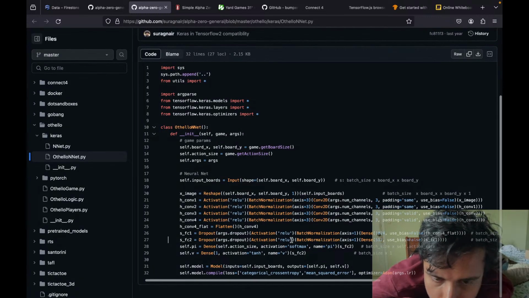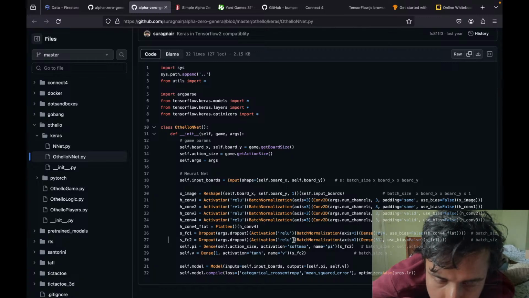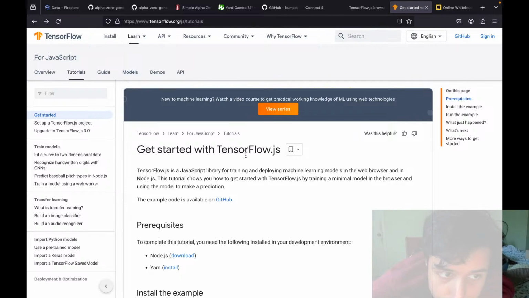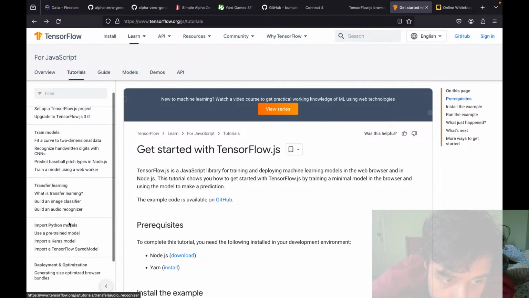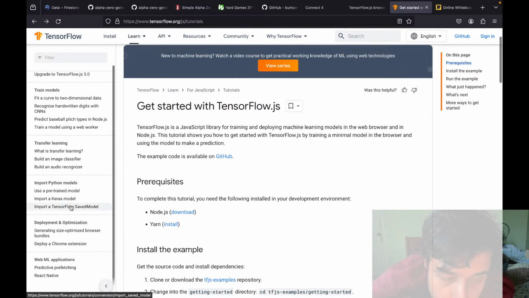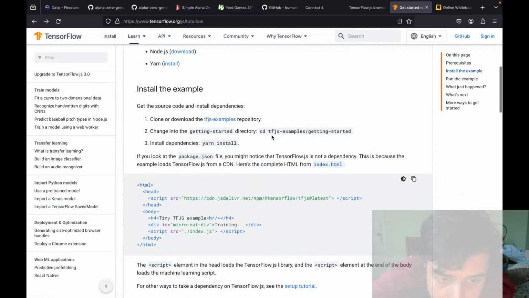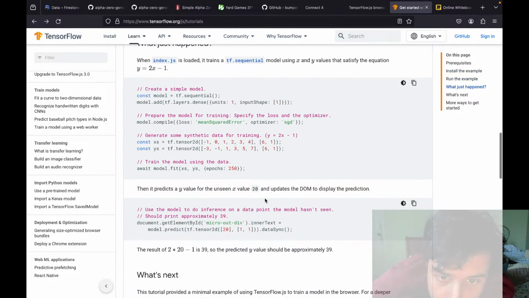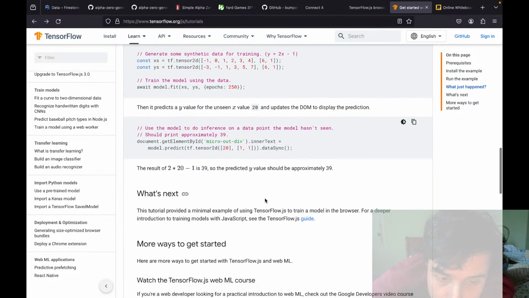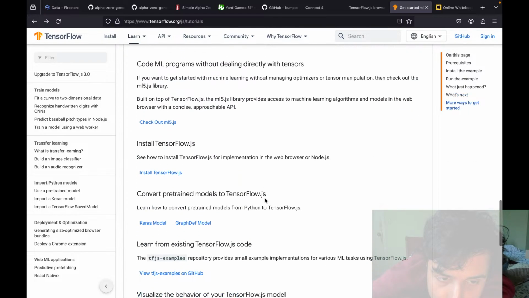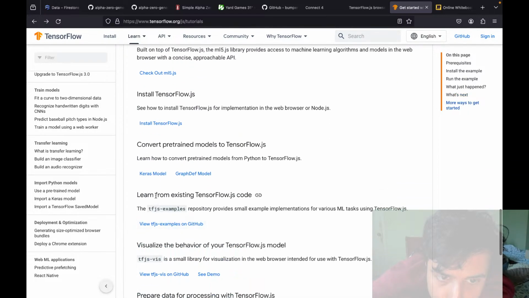And so this is the Python version. That's nice. Now I need to see a TensorFlow example. So let's go back here. Getting started TensorFlow.js. Recognize handwritten digits with CNNs. I think this sounds good. Learn from existing TensorFlow.js code. TFJS. I think this is what I should look at actually.